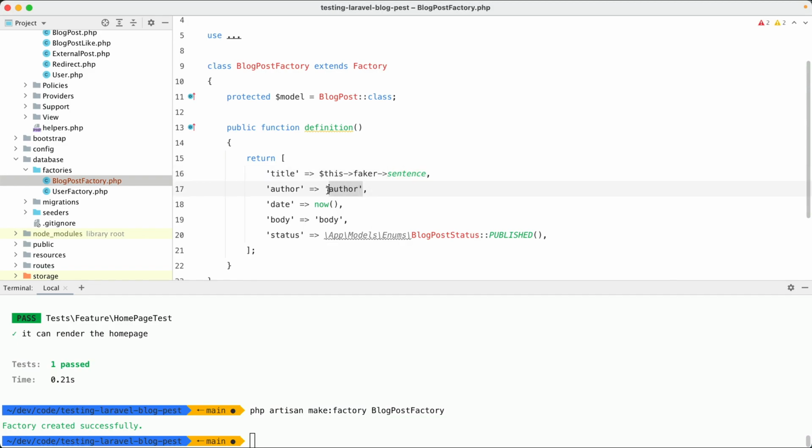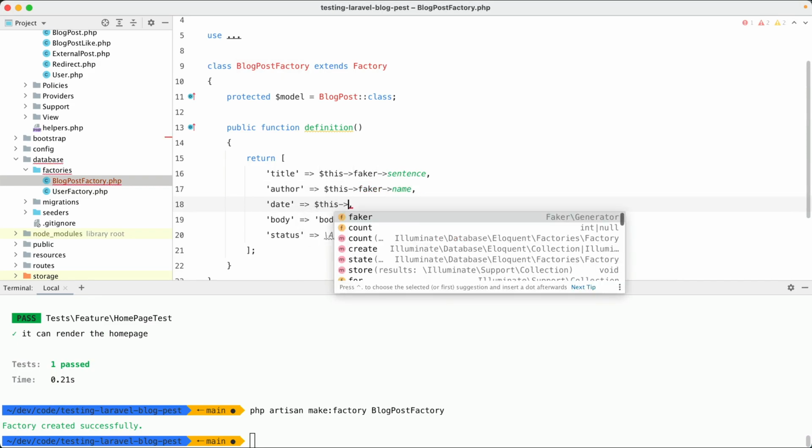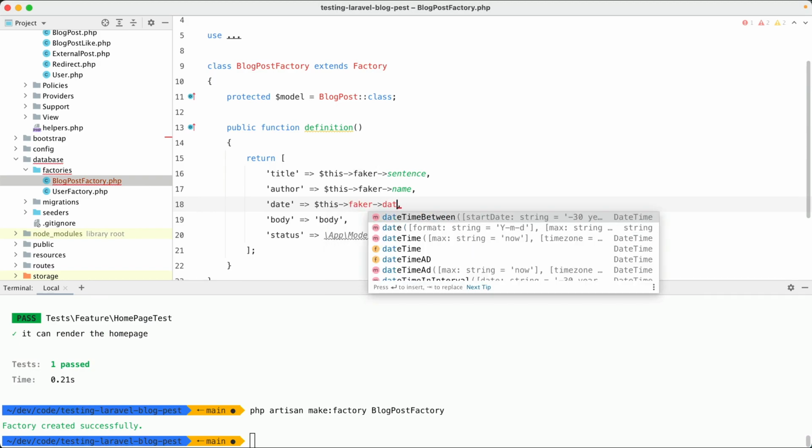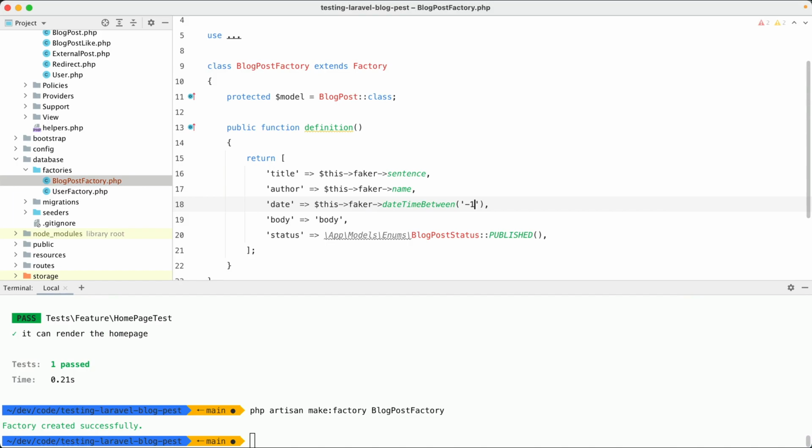For an author, we want to have a random name. For the date, we want to have a value that's between now and 1 year ago. Faker datetime between -1 year. And I think the default of the second argument, which is the end date, is now. So I don't have to type it, but you could if you wanted to. But I'm going to omit that.